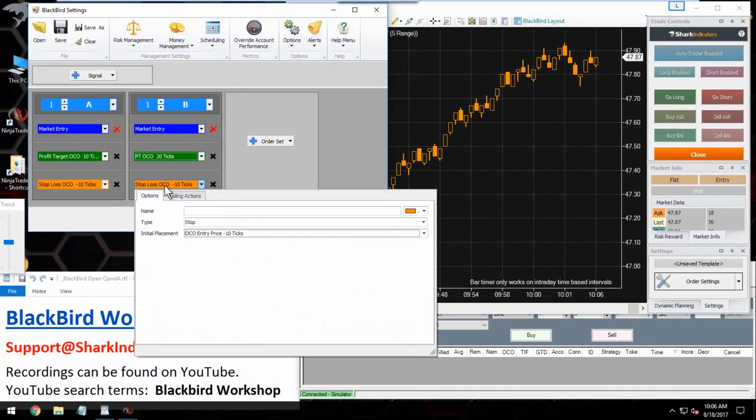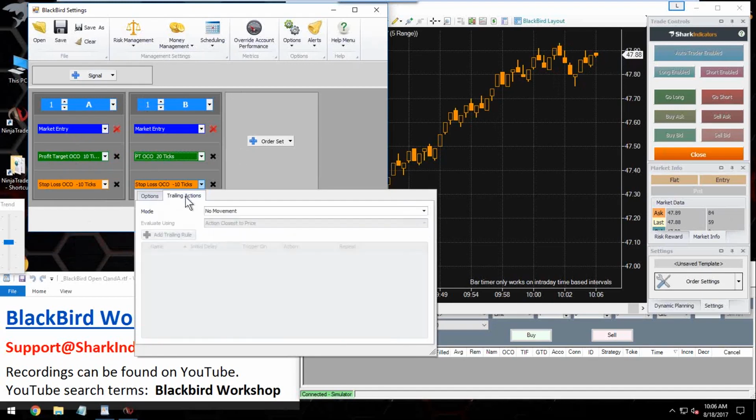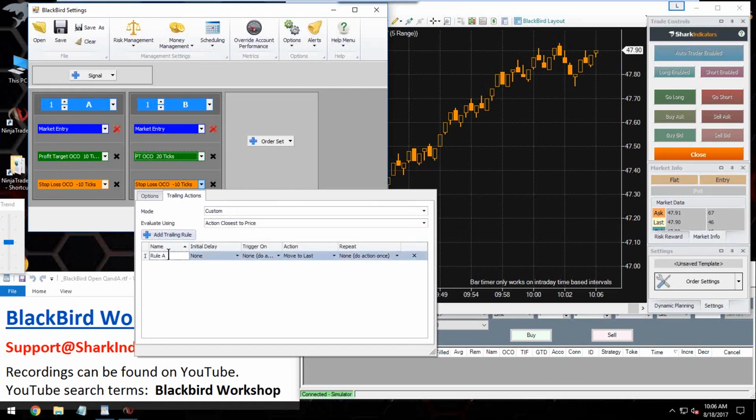Here's the key to getting this second stop loss to move to break even once our first profit target is hit. We're going to go into trailing actions, and we need to turn the trailing actions on. So we're going to create a custom trailing action. Now let's add a trailing rule here, and let's give this a name. It's always good to name stuff so you know what's happening when you come back and revisit this a week or two later.